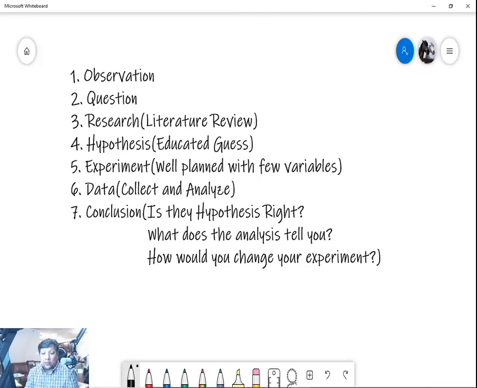How would you change it next time? Well, instead of doing it this way, I would do it that way. The hypothesis was wrong, so I got to go back to the hypothesis, change it around a little bit, and then see what happens.